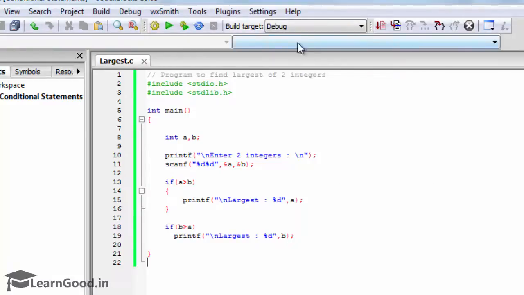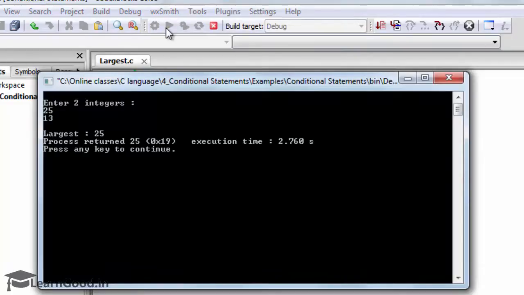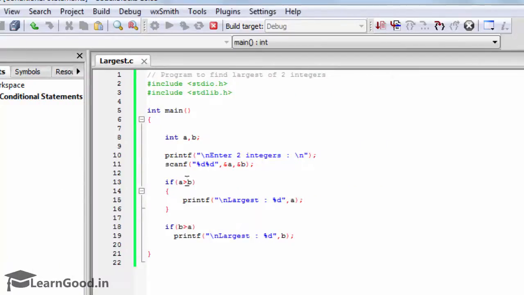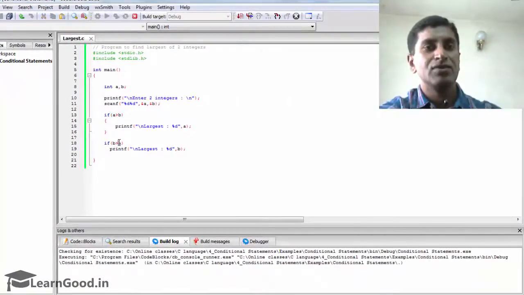Now, if I rerun this code and give the first value as 25 and the second one as 13, 25 is greater than 13. The condition is true. So largest equals 25. That means the first statement is true, so it will display largest equals a. The a value is 25, so it has displayed largest equals 25. Whereas the second condition is going to be false. That is, 13 is greater than 25, the condition is false, so it has not executed this printf statement. Either this printf or the second printf will get executed.